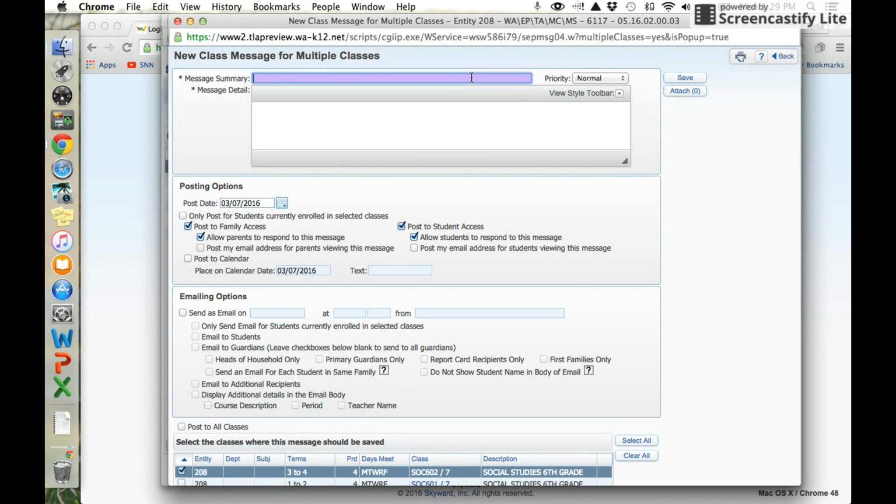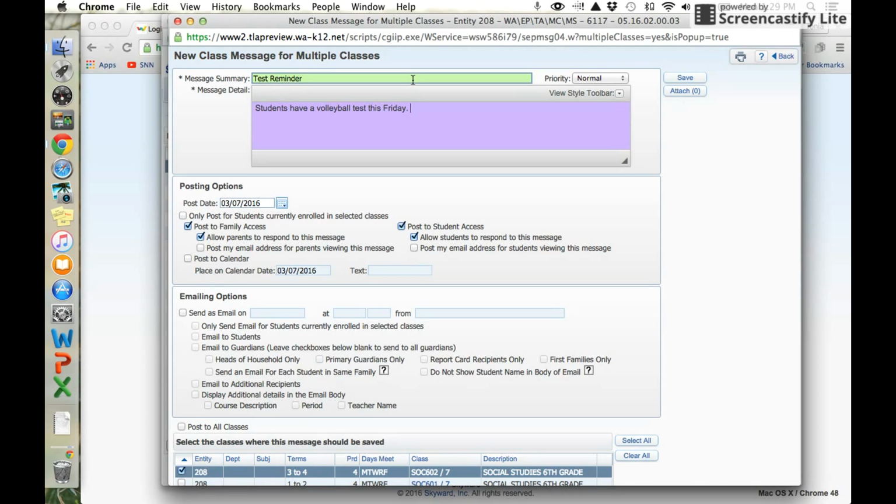Basically, when you're doing this, you just simply go down the screen and double check, make sure all your boxes are as you wish. So I'm going to do a message that's going to say, test reminder. Students have a volleyball test this Friday. Please be sure to review with your student ahead of time. Do it just like that.